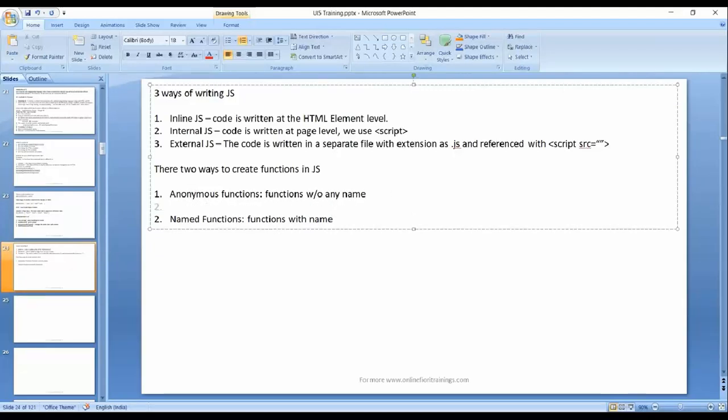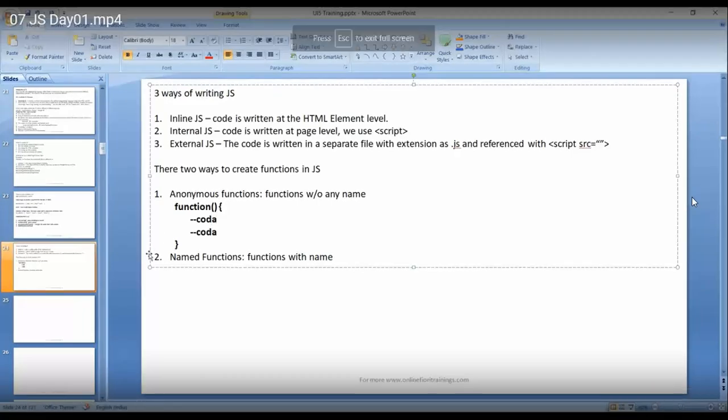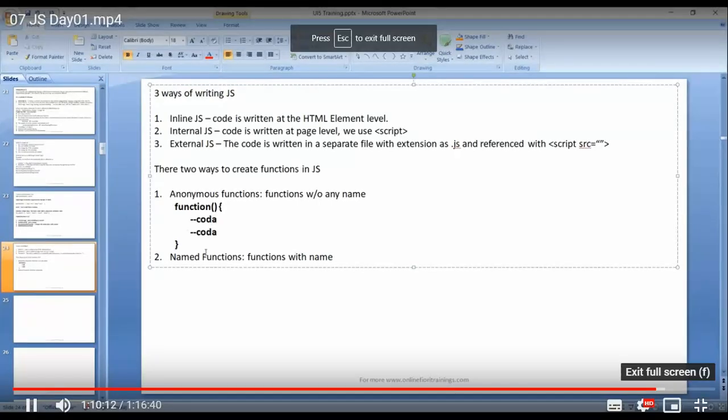So what is the syntax to write functions without a name in JavaScript? It is function, parenthesis. Remember, the parenthesis symbols will break you or make you. Function, parenthesis, curly braces, and inside that your code, all your code will be inside this. Okay, all your JavaScript code inside this.